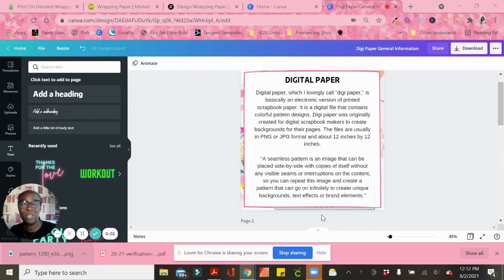Hey everybody. So today I am going to teach you guys how to create digital paper first, and then I'm going to teach you how to use this digital paper in a couple of different ways, but primarily the focus is going to be wrapping paper. So if you look at my screen, you'll see that I just gave you a brief overview of digital paper.